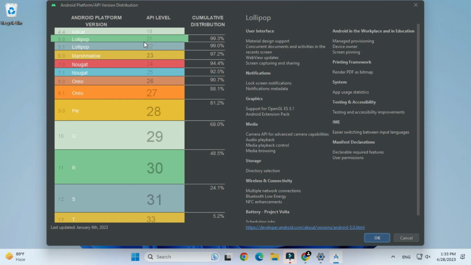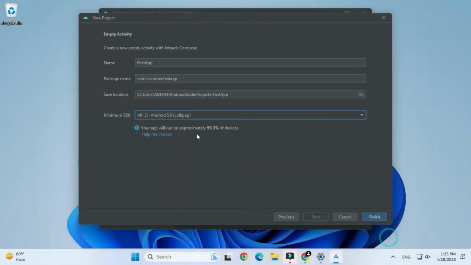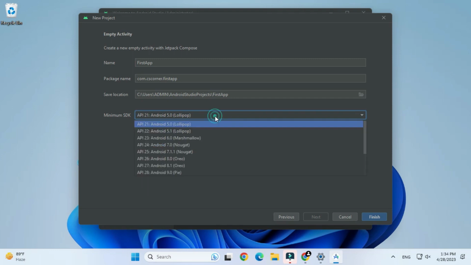So the formula is what? Minimum SDK should be less than or equal to target SDK. So whatever target SDK you have, that should be greater than or equal to your minimum SDK, otherwise your project will not run. So these are API level and these are what? Android platform version. You can select whatever has been given default.